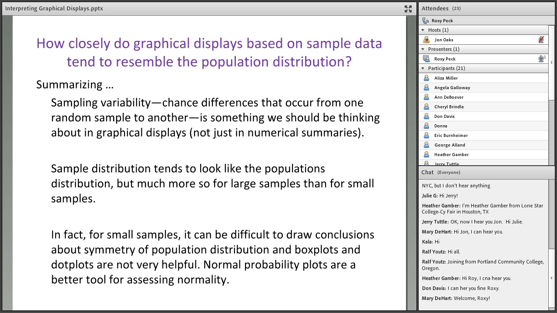And finally, I think I've just said that for small samples, it can be very difficult to draw conclusions about symmetry. And box plots and dot plots with small samples are not particularly helpful. So normal probability plots may be a better tool for assessing normality.